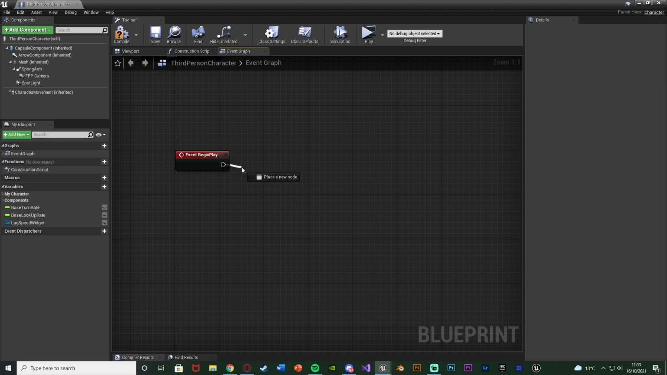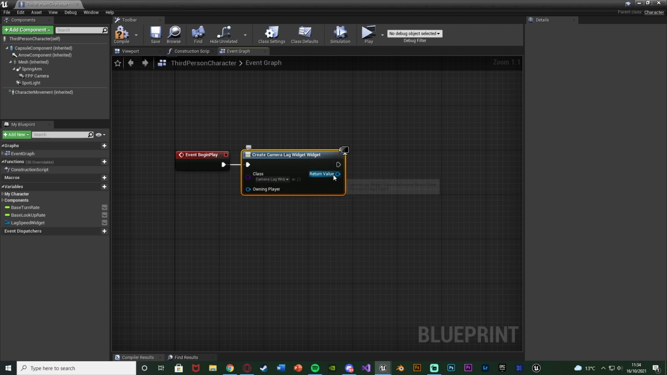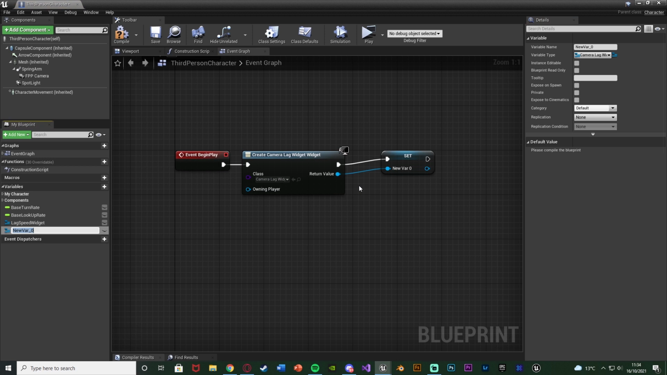Out of event begin play, we're going to create widget, with the class being the widget we just set up, which for me was the camera lag widget, and the return value is going to be right click, promote to variable, and then I'm just going to name this one camera lag widget.